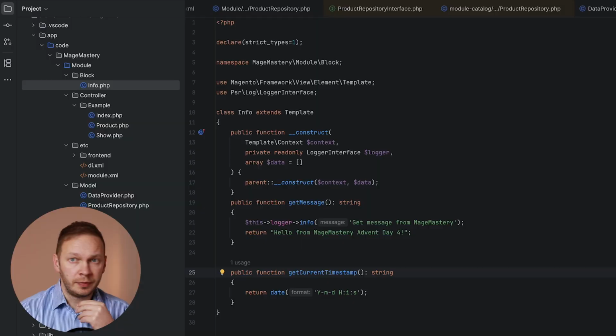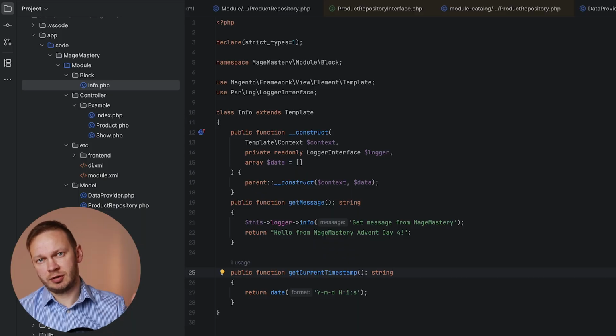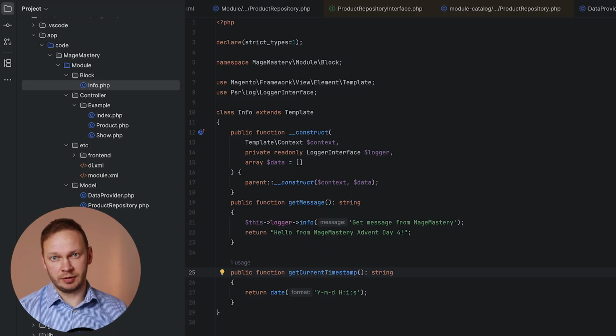Today is day 4 of Magento Advent Calendar, and I will show you 4 practical examples of using dependency injection in Magento 2 and your modules. No theory overload, just plain simple Magento code that you can apply in your day-to-day development experience.